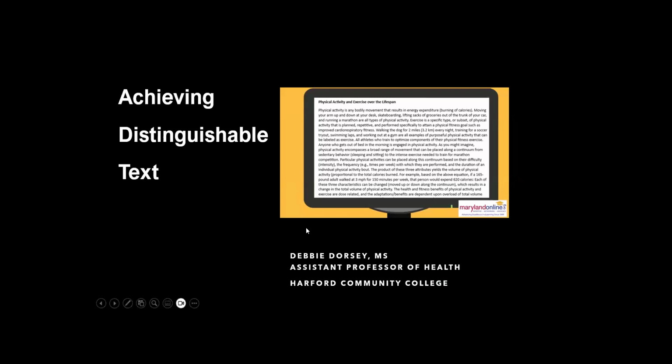Okay, so today we're going to talk about achieving distinguishable text. And you can see in this particular graphic that I start off with, this does not look super great, does it? And this is a good example of text that is not exactly distinguishable. So what I'm going to do is give a review as we go along just to make sure that everybody is on the same page with terminology.